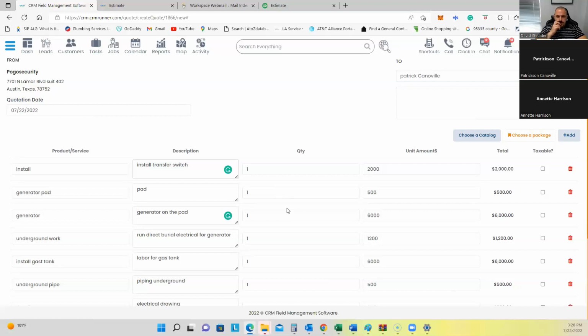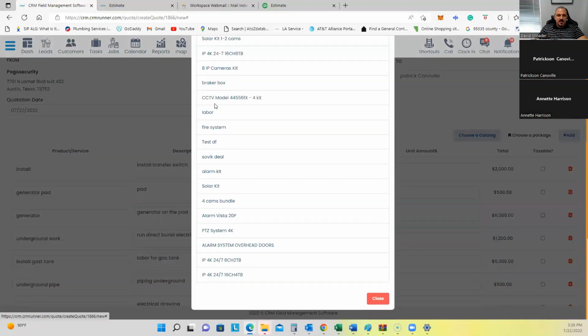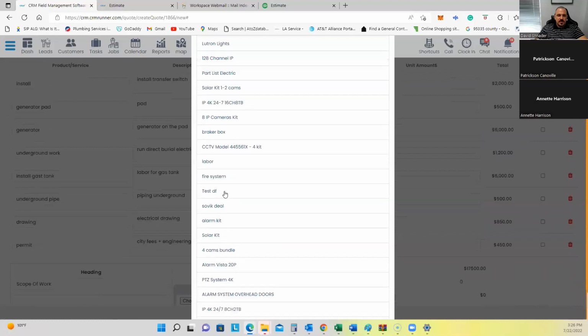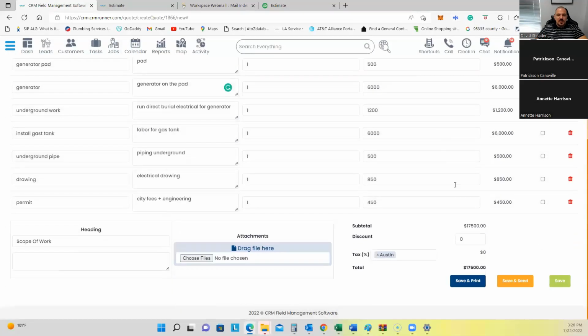Okay. So where do I see the list of packages? I just click choose a package. Choose a package, you see everything here. Oh, okay. And you just choose what you need. Wow. Yeah, that's cool, man. And now let's see how these come into play. So we just did that estimate. That will save you so much time you don't even understand.